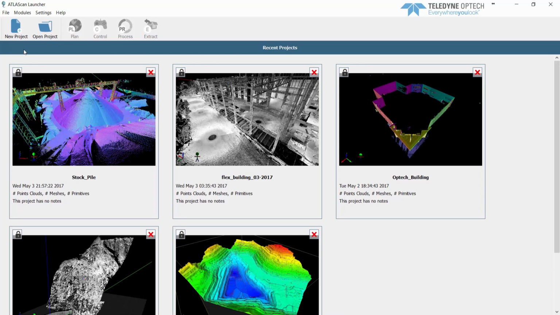From the launcher, we can create or open projects, see and manage recent projects with preview images, statistics, and notes, and exchange objects between them. Work with projects using any of the internal ATLAScan modules: plan, control, process, extract.